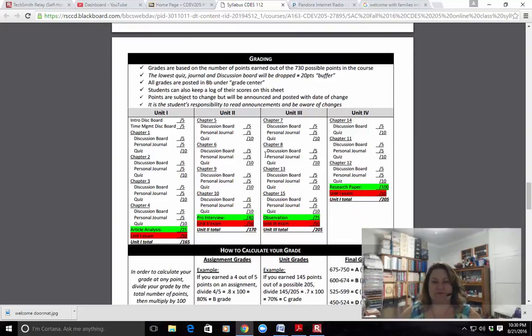Here is the units broken down. Again, you can keep track of what you've earned on here as well. That's why I put these little spaces. Look at Unit 1: there's 4 chapters plus first week stuff. Unit 2 is 4 chapters, Unit 3 is 4 chapters, and Unit 4 is only 3 chapters. Kind of helps with the end of the semester. Plus, once we get back from Thanksgiving, it's like boom, boom, boom, done.